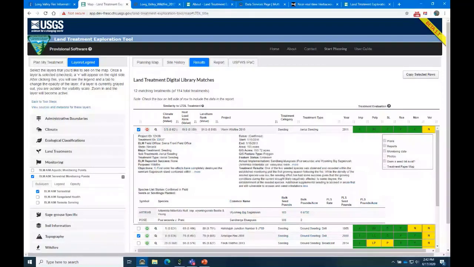That's a good question. Not seamlessly, not in real time. That is our goal, that as the data are published via VMAP, they would migrate to the land treatment digital library and then up to the land treatment exploration tool. That will happen one day. At this moment, we're still pulling records directly from VMAP and from SharePoint.